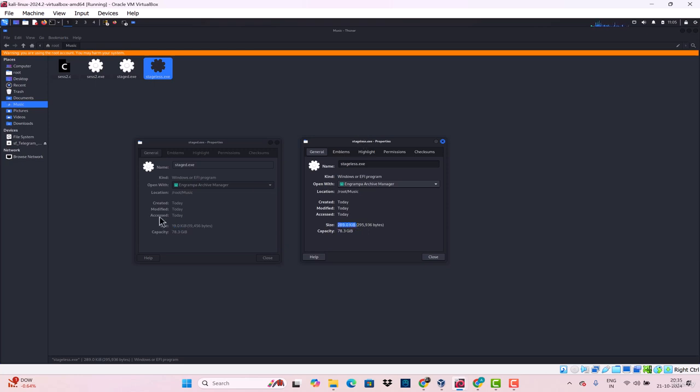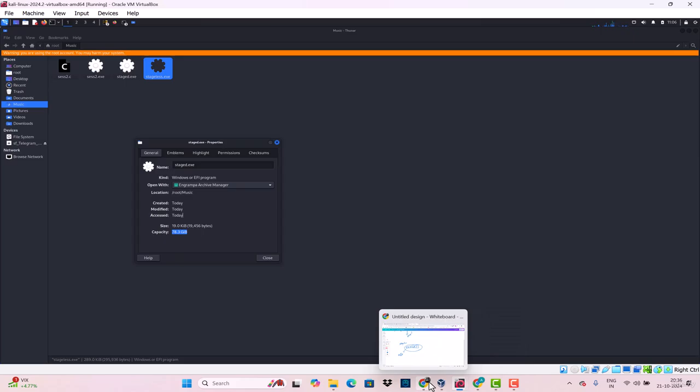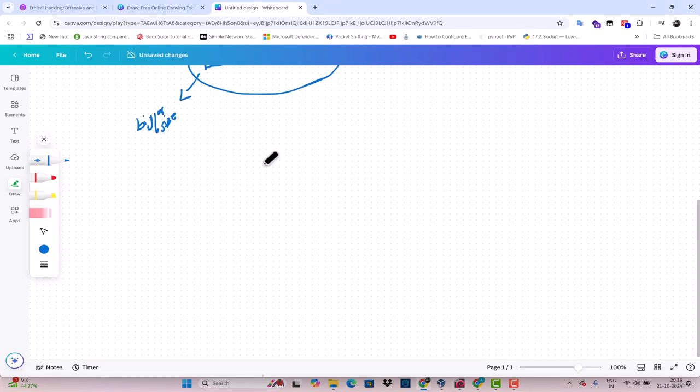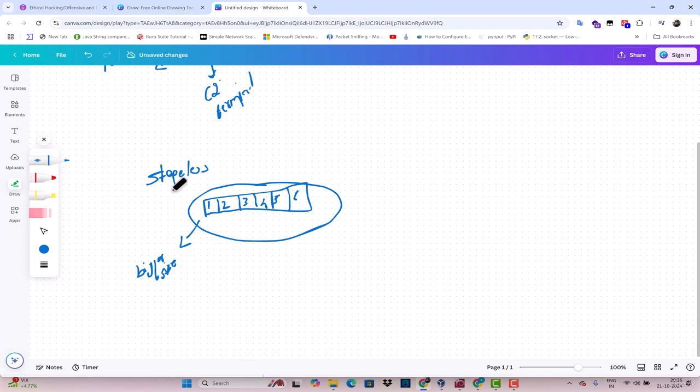So this is the difference between the staged and stageless payload. If you want a payload that will easily bypass antivirus software and malware detection programs, you need to use the staged payload, because it will be delivered part by part. Your antivirus software or EDRs don't know what is happening or what the file is about.